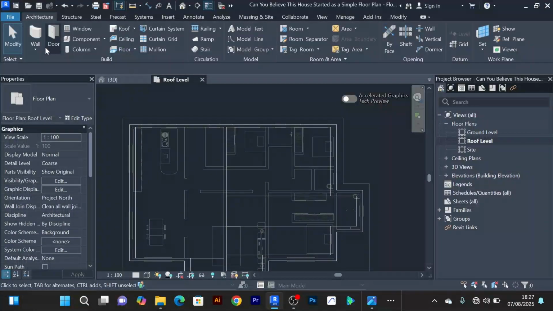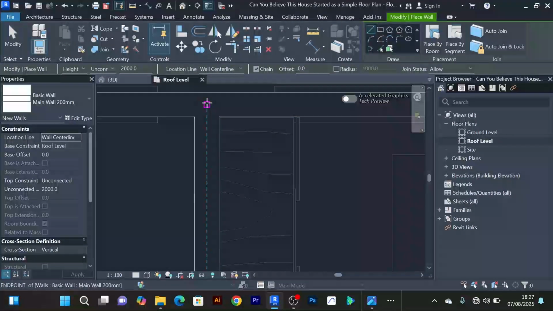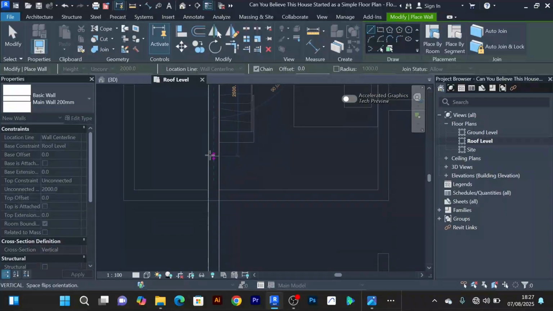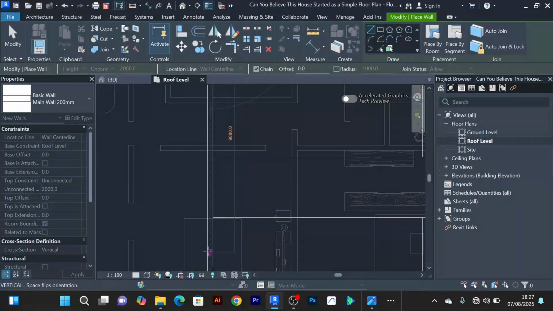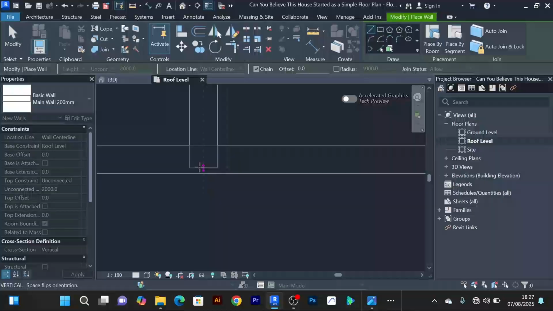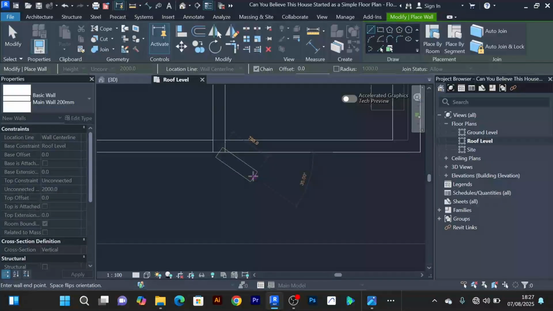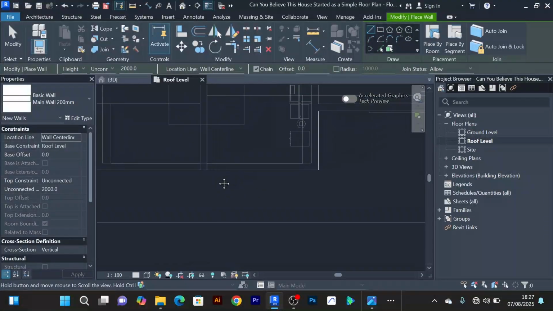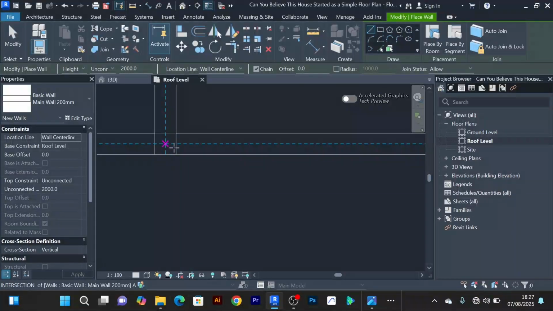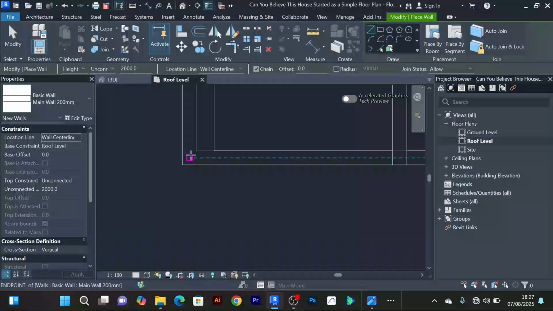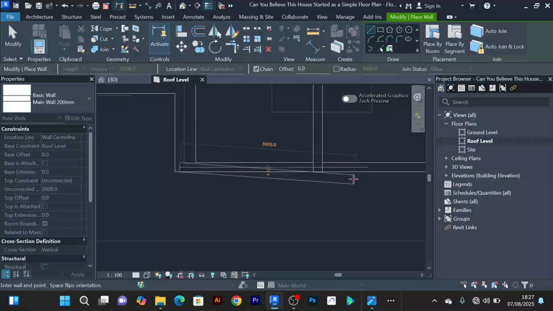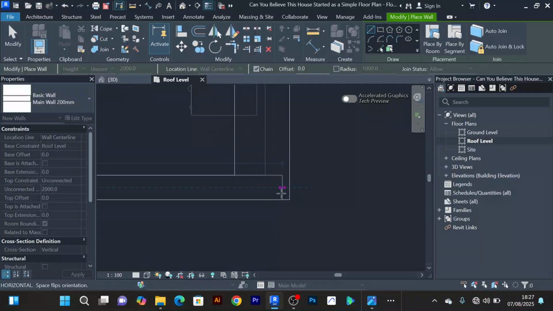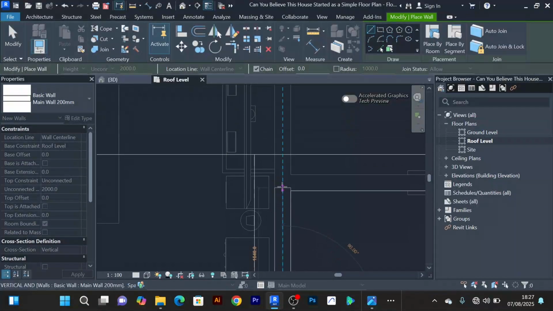And then you come to your architecture, you select the wall. So you're going to create walls. This one we're doing it at the roof level. Hope you still remember that. So I'll create a wall there, just like that. And then I'll create another wall here. Can create another wall here, just like that. Can continue like this.